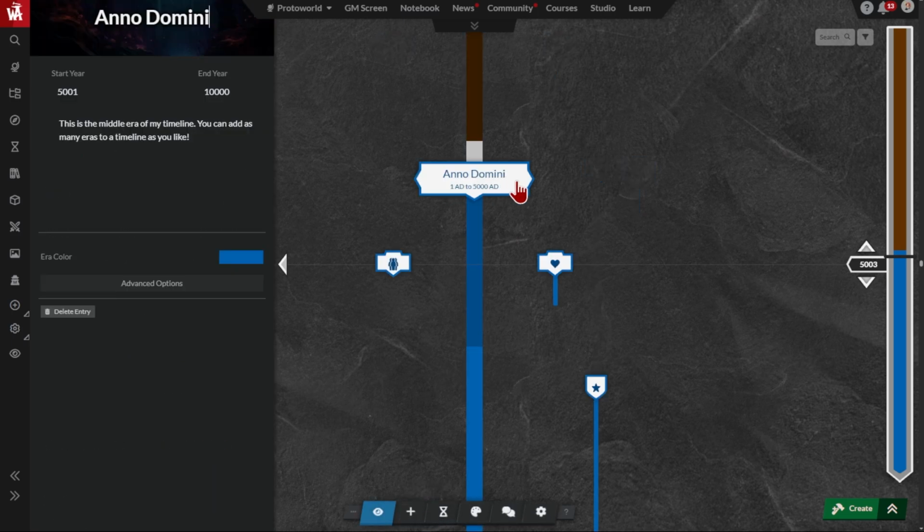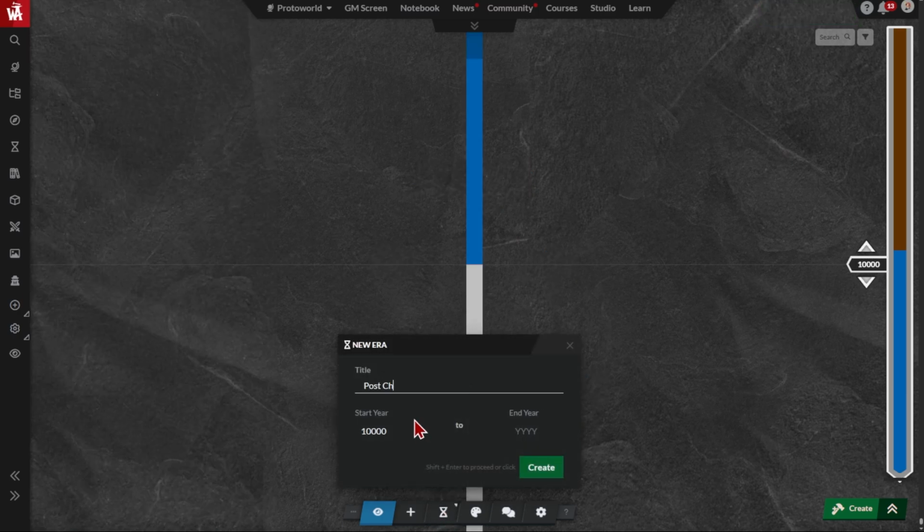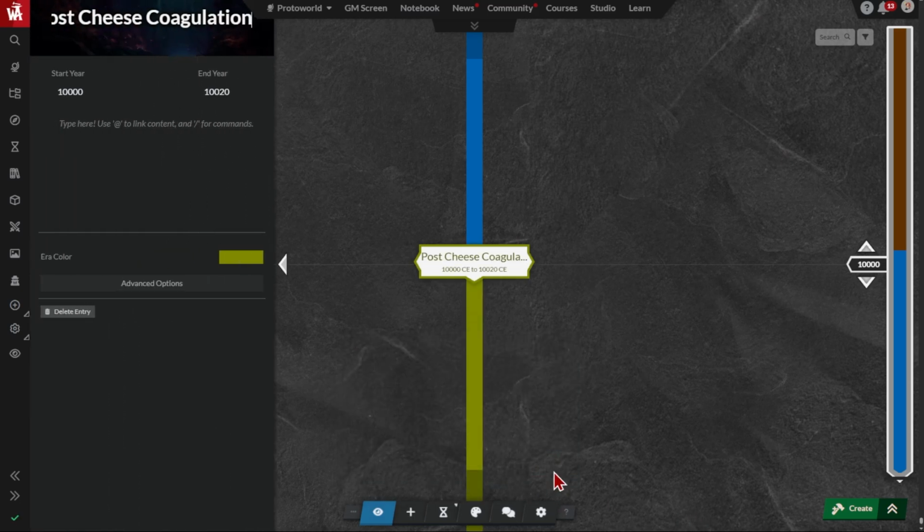Now let's talk about eras. Eras are organizational structures of your timeline. To create an era, click the hourglass button, add a title, and the dates your era starts and finishes. Then click Create. Some authors, like Tolkien, have many eras in their world: the First Age, the Second Age, and so on. Each of these would be one era on a World Anvil timeline.